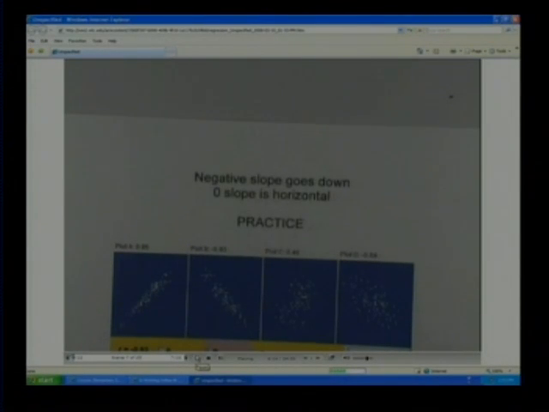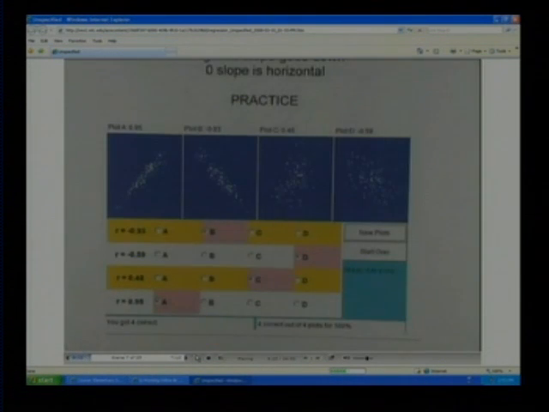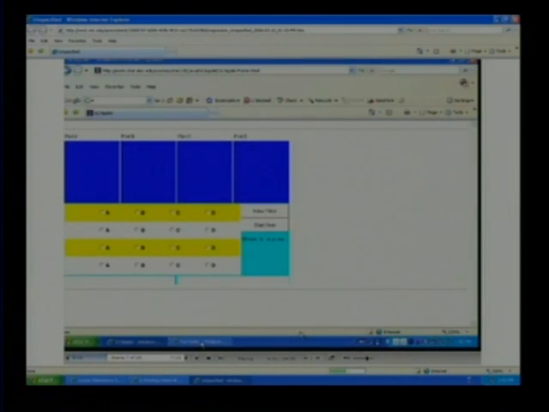And then zero slope is horizontal. Okay, so let's look at some examples. Now, I'm going to try this, and again, quite confident that it's going to work, although I never have done it. So let's do that, and let's do that. So theoretically, you should be able to see a web page.